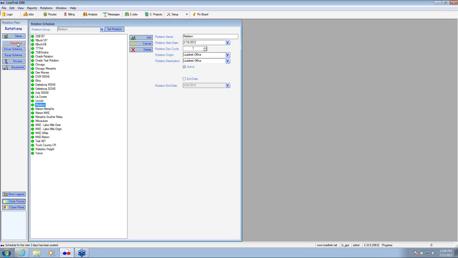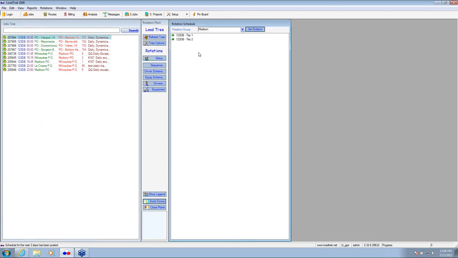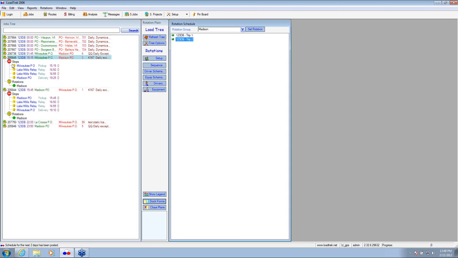Now if we take a look in our sequence, we see the 2 stages that we added to this rotation, and if I left click on them here on the right hand side, it opens the load on the left. So we see stage 1 is part of the Madison rotation, Madison to Lake Mills. Stage 2 hasn't been assigned, so we need to assign this to a different rotation, a rotation where the drivers leave out of Milwaukee and return to Milwaukee. Same thing with stage 1 of trip 2. It's currently unassigned. We don't have it assigned to a rotation.